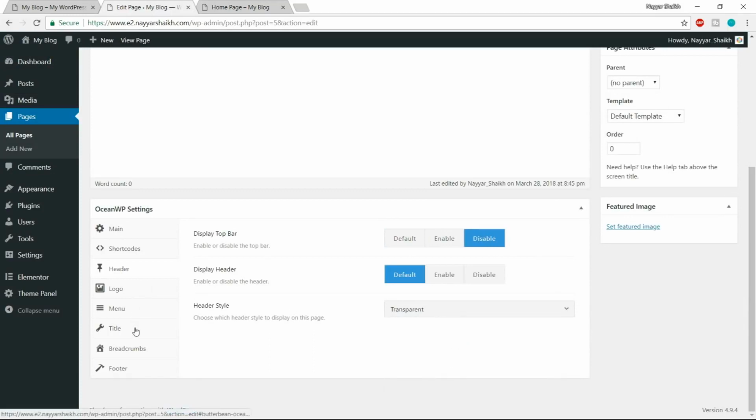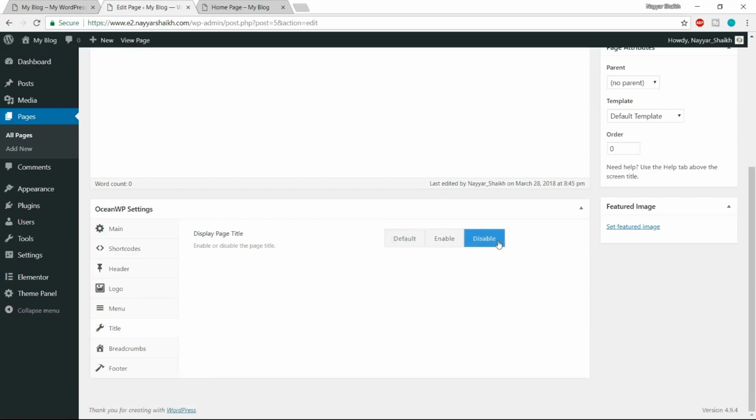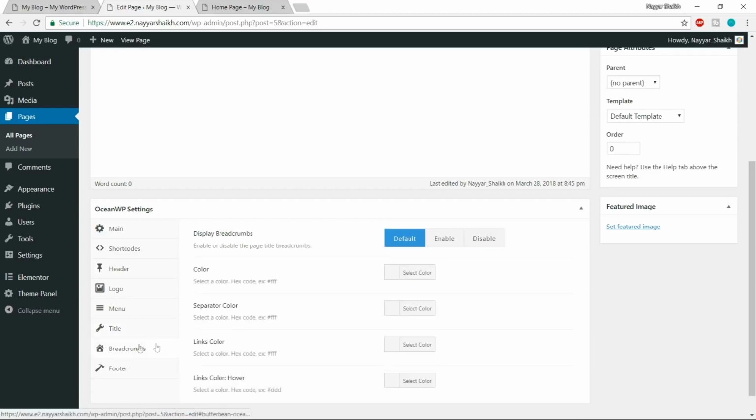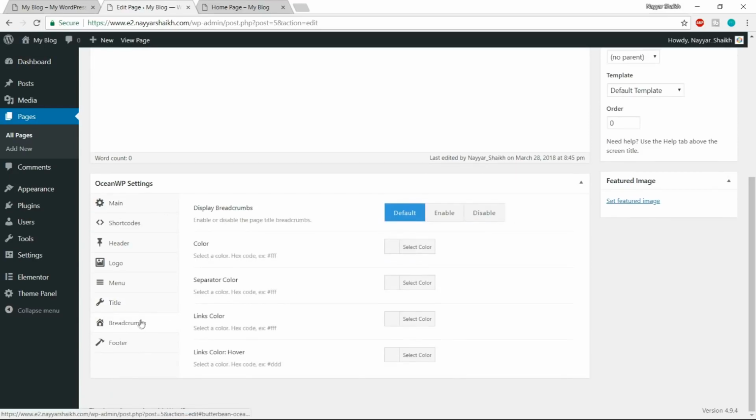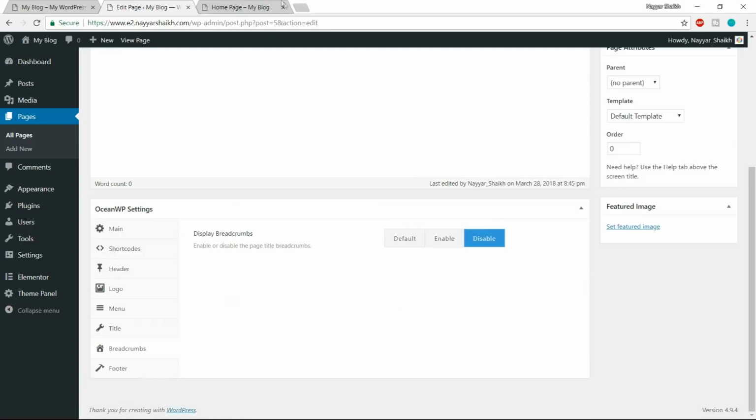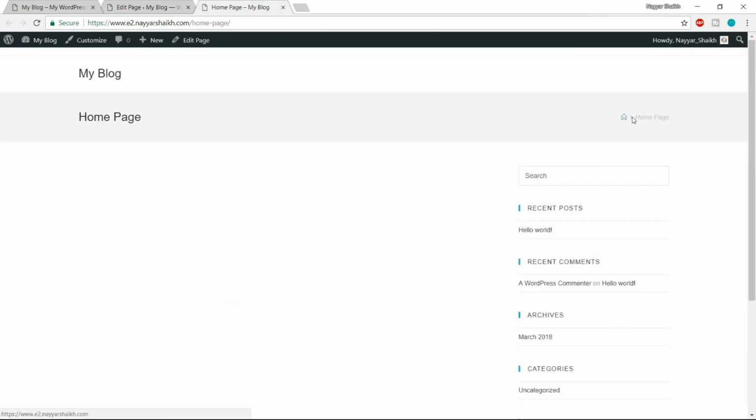Now after that, we have the title. We don't want the title, so we'll just disable it, and we also don't want the breadcrumb, so we'll select breadcrumb and click on disable. This is what breadcrumb is. As you can see, this is the breadcrumb.